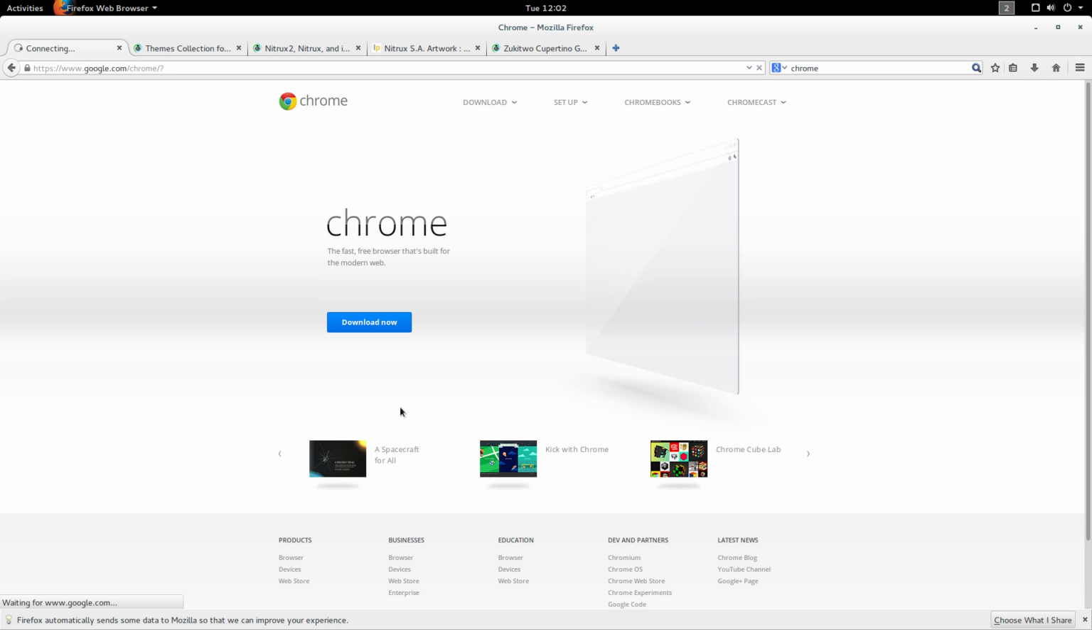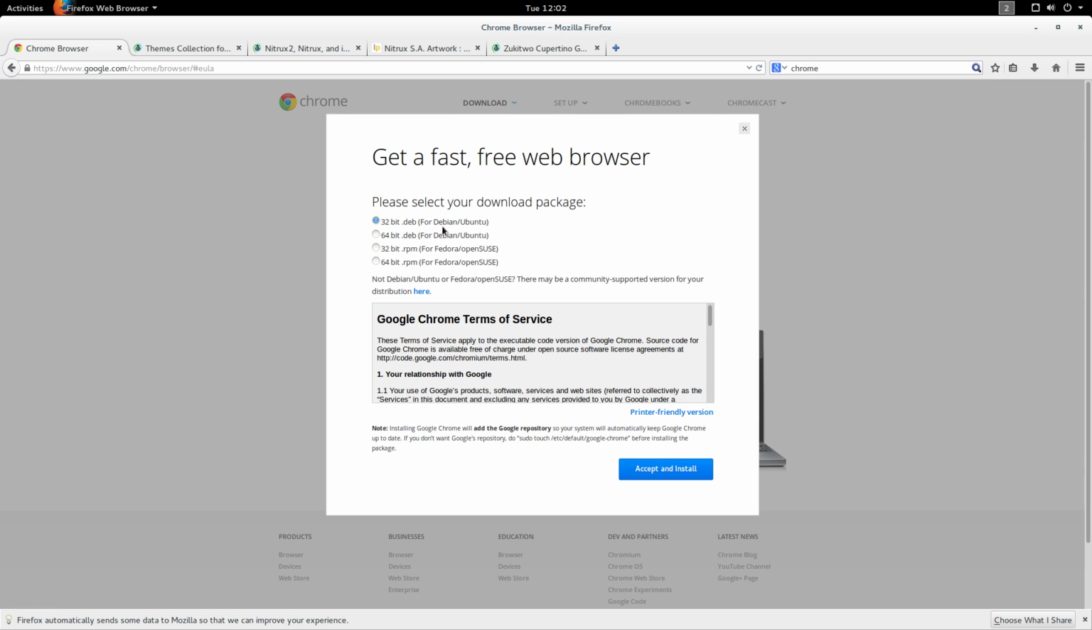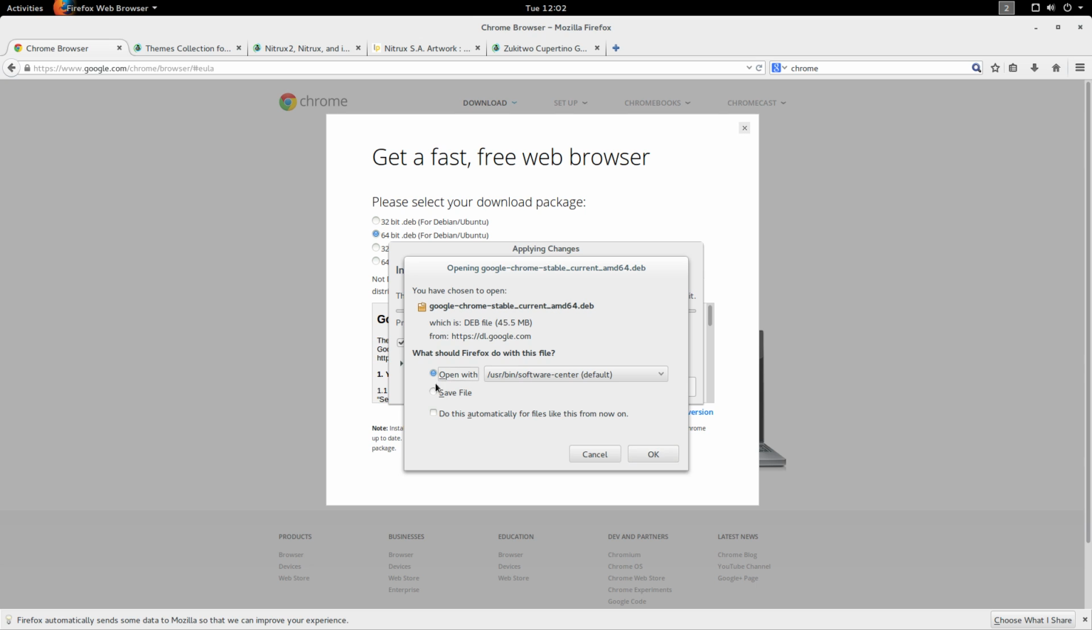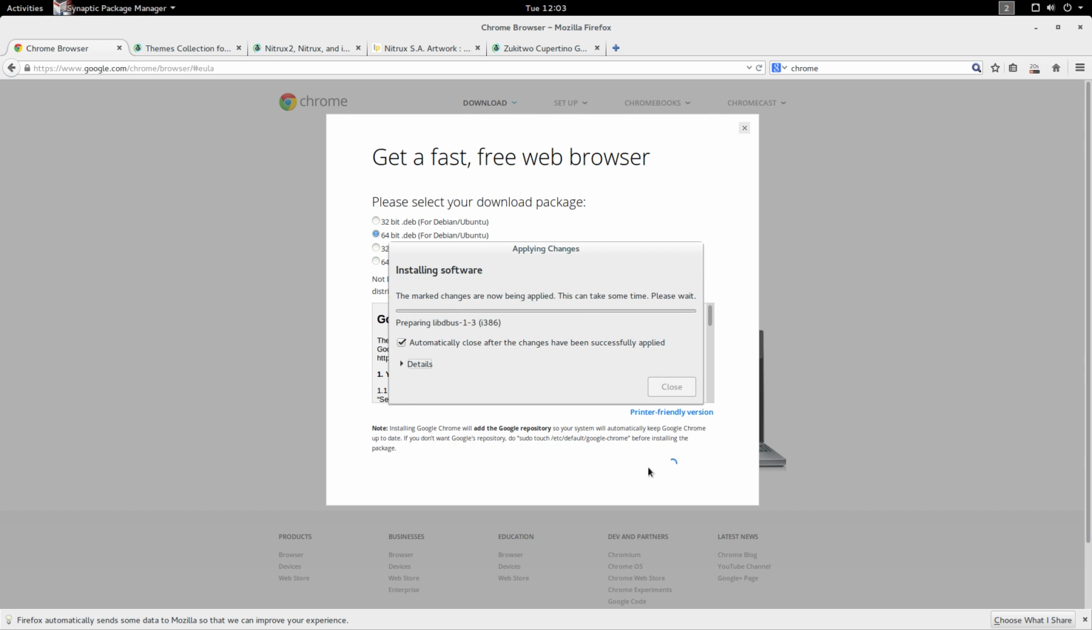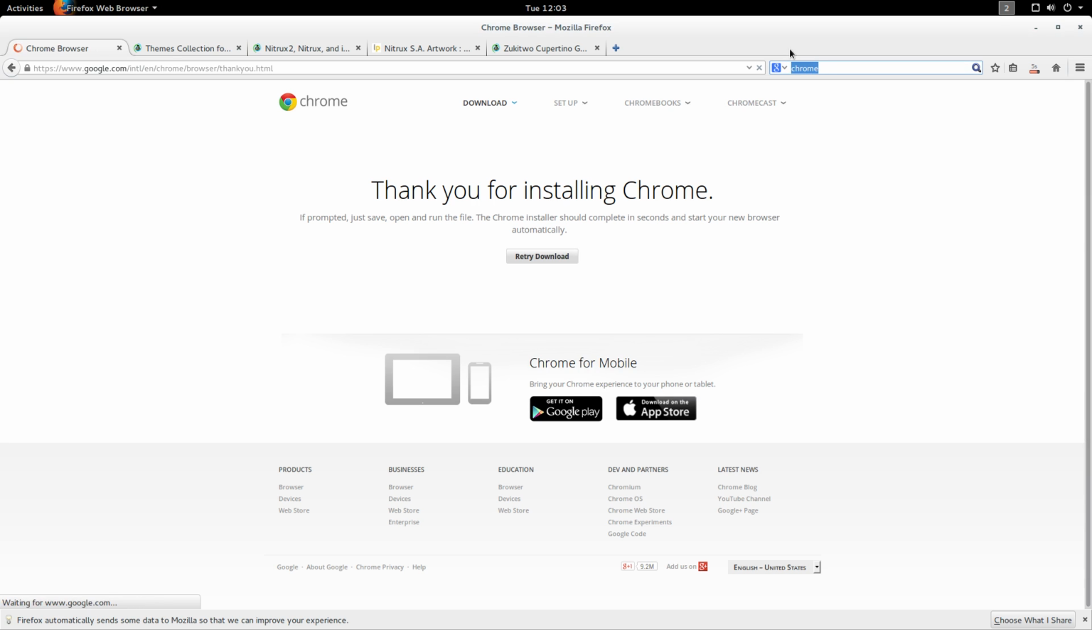So download for Linux. Be sure that you pick, if you're on an Ubuntu based distribution, the Debian based one. I'm running 64-bit, so I'll click that, accept and install. And I always save the file and then try to install it. So we got that going on.